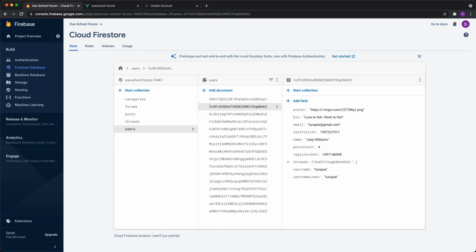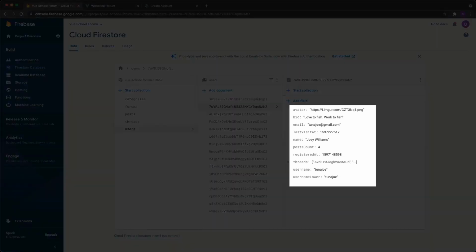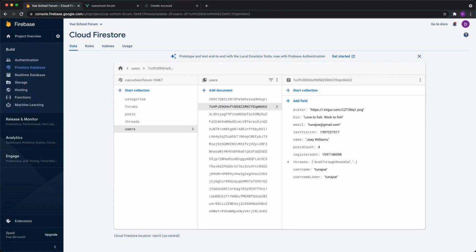It's time to create an action and store new users in the Cloud Firestore. Before we do that, let's review what the user object looks like. Each user has an avatar, a bio, an email, a last visited at timestamp, a name, posts count, if they've had any posts, registered at, a threads array, username, and then the lowercase version of their username.